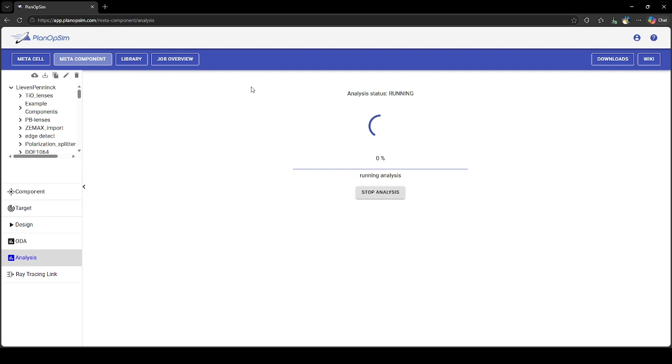We can use this feature to automate and run thousands of analyses over a long time, or use this to integrate with external programs like a ray tracer or an optimizer of your choosing, in case you don't like the optimizers that are in PlanOpSim software.